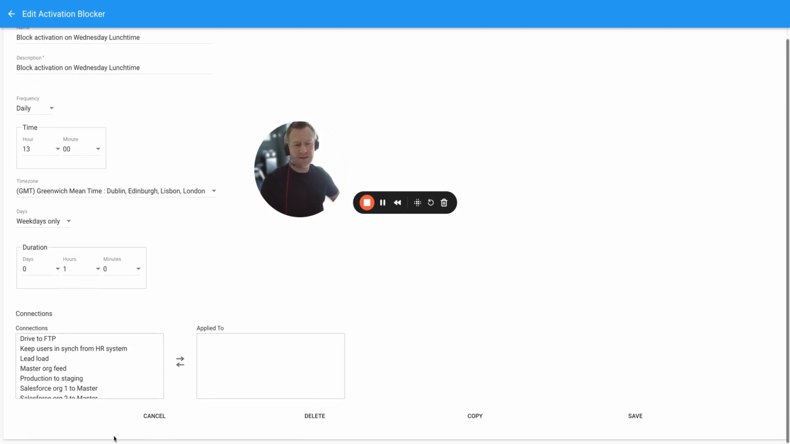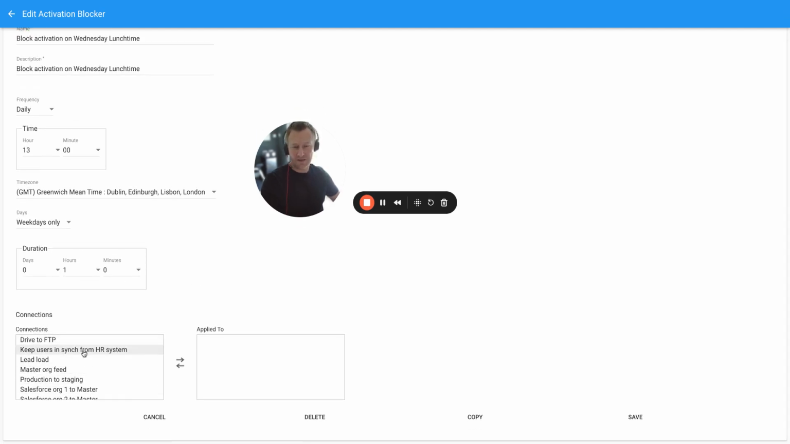You can then decide which connections this applies to. So for example, if you want to set up a connection block going to a particular system, then you may decide you want to add all of the connectors that push data into that system, and you may want to include them all in that activation block. Having good naming conventions for your connections really helps with this.